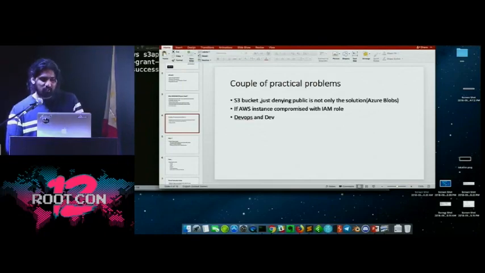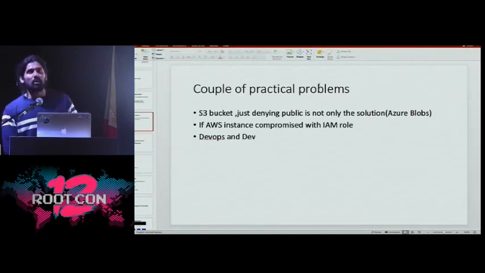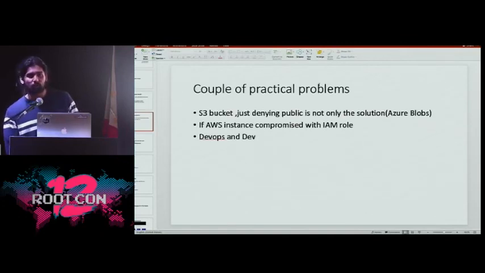The second case I want to talk about is how again it can go for a toss. Let's assume that an attacker has gotten a shell over your machine. What do you think? Basically it's fine: the maximum he can access is the data on that machine, or probably the database. But if that machine is associated with an IAM role, an IAM role can do a lot of things. That machine can launch servers, as many servers as you want.